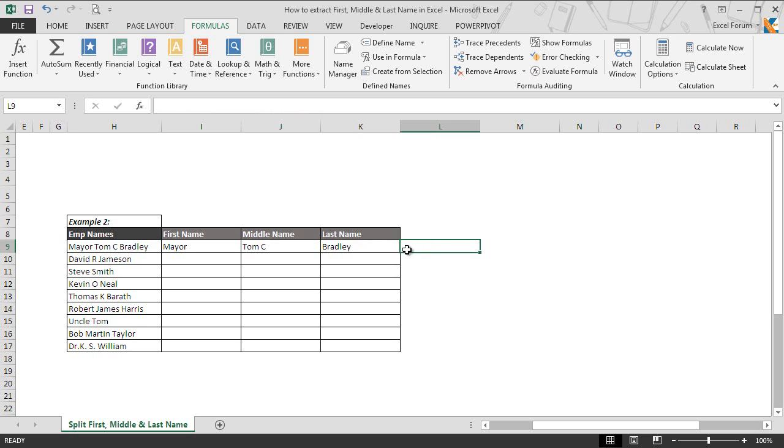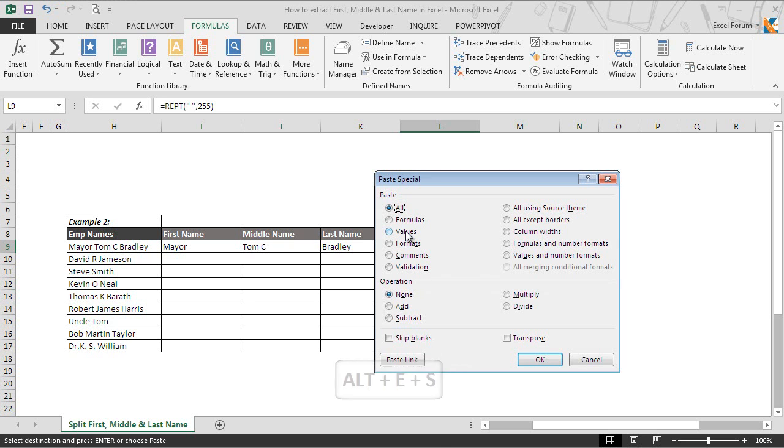So to check, we type the REPT function in cell L9, and then we tell it to repeat a single space inside quotations 255 times and hit enter. The moment we hit enter, we see nothing because right now the cell contains a formula, which is why we can't see any space there. So to make that visible, we copy the function and then press Alt E S, which is the paste special command. Then we press V or select values and click on OK.